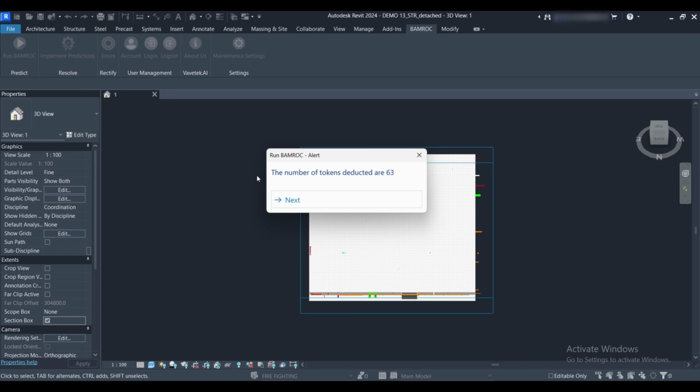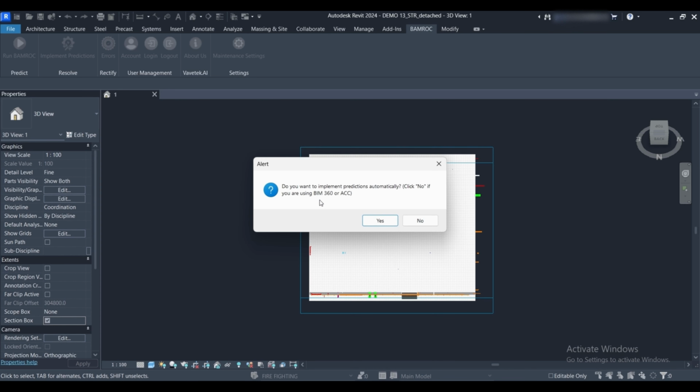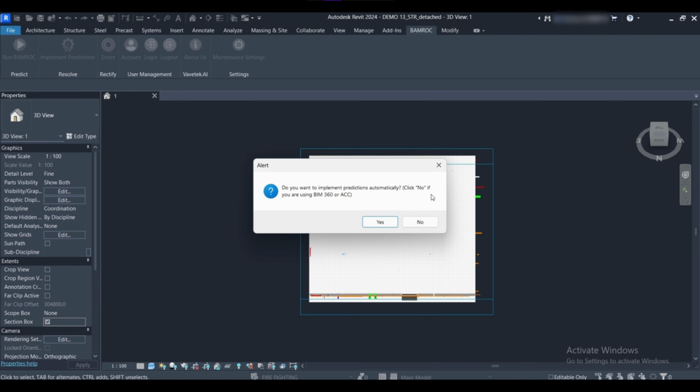Implementing the prediction. Now comes the most important step. Do you want to implement the prediction automatically? If you're using BIM 360, select No. You have 2 options here. First, Automatic. Predictions are applied automatically in the model. Second, Manual. You must open the electrical file in a separate tab and apply each prediction manually. For now, I'll leave the implementation options open.